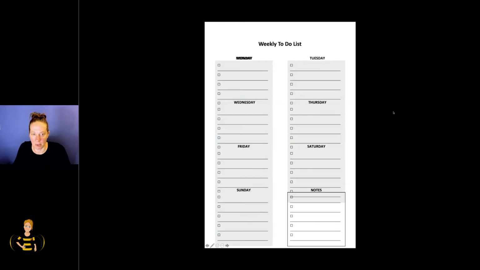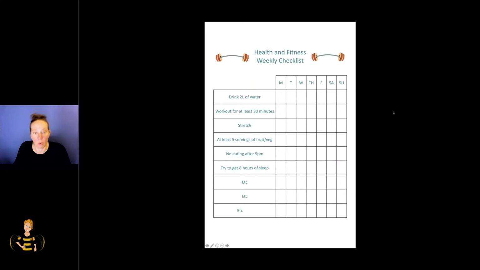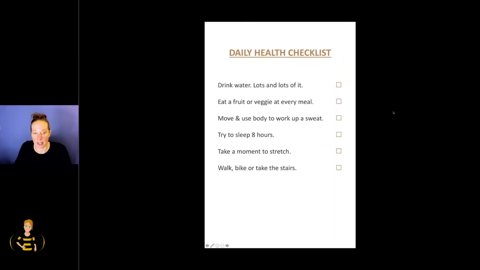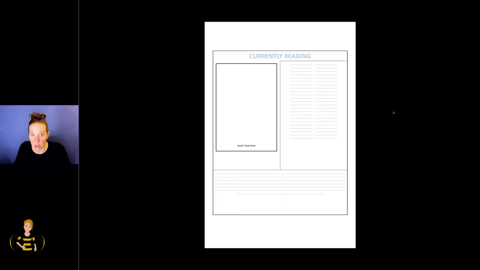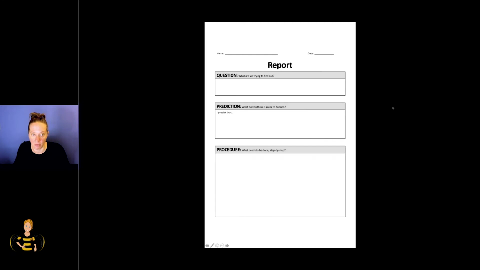These are examples of different templates that you can put in a journal or a planner, and they're quite easy to make and edit in PowerPoint. You can do different colors. You can use PowerPoint's templates alongside the templates that I give.